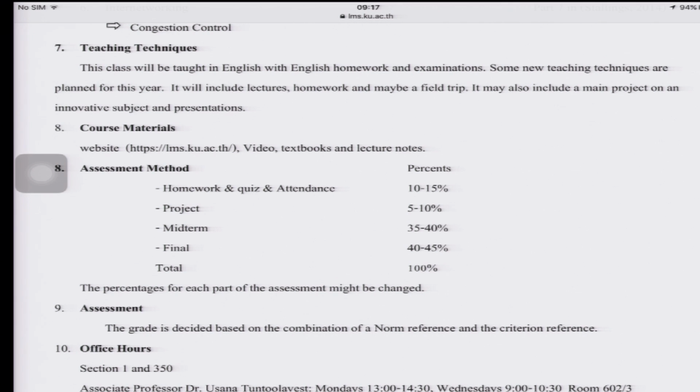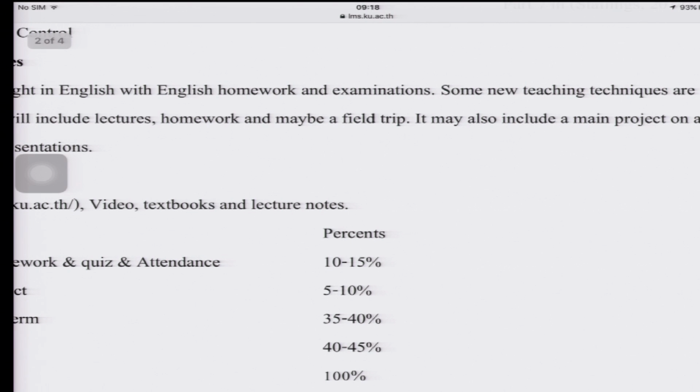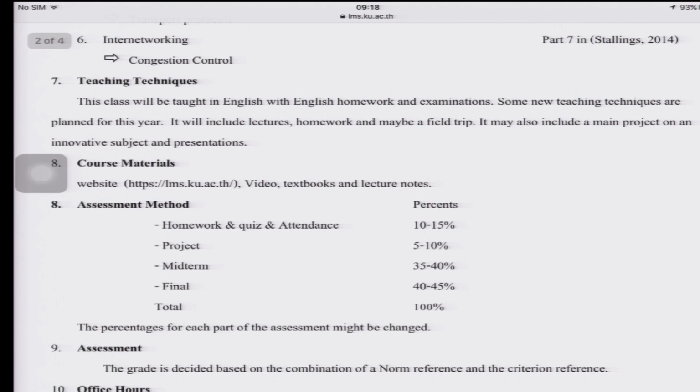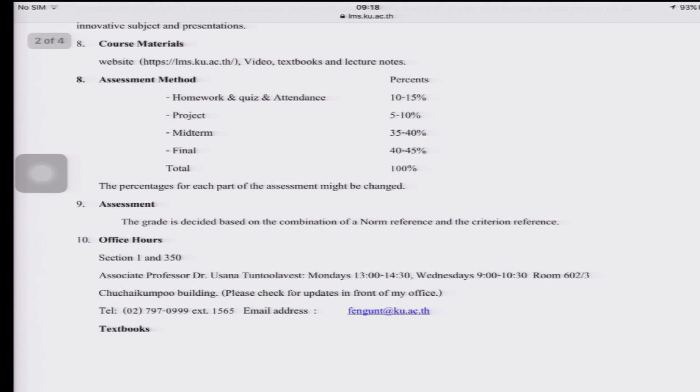So I will give you lectures. I will give you homework. And the field trip is quite definite that we'll go to the satellite Earth station, okay, in Ksat University, which is very close to here, to this building. And almost every year we do an innovative subject project of what's gonna happen in the future, okay. And we'll talk about that later.